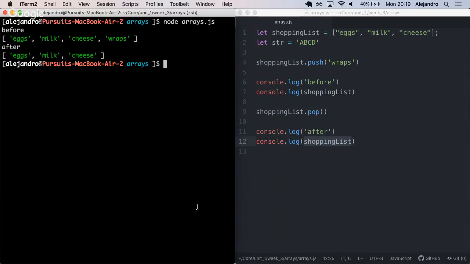Before: eggs, milk, cheese, wraps. After: eggs, milk, and cheese. Yeah, sure. The third to last? Second to last. If you read the lecture notes, you'll find the answer.